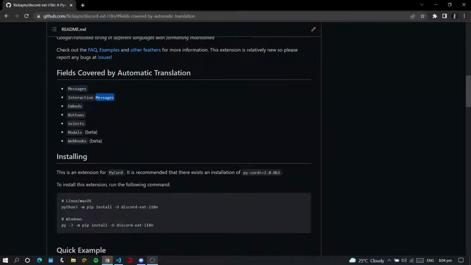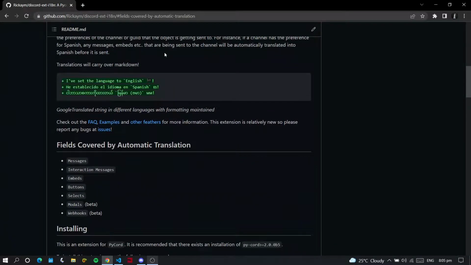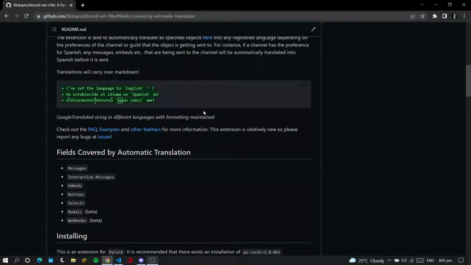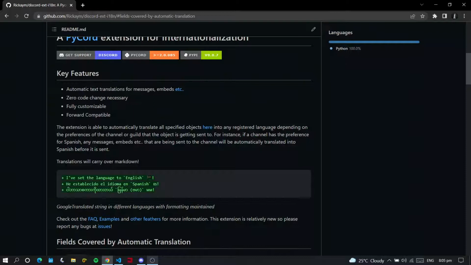So there are messages, interaction messages, embeds, buttons, selects, modals, and webhooks. These are things that you certainly have as an interface to the user. So when the user interacts with your bot, they see these messages, they see these buttons, and sometimes perhaps you'll have a dashboard, and usually there are very strong i18n or internationalization libraries that support websites. And this specific extension is to support internationalization within the bot interfaces.